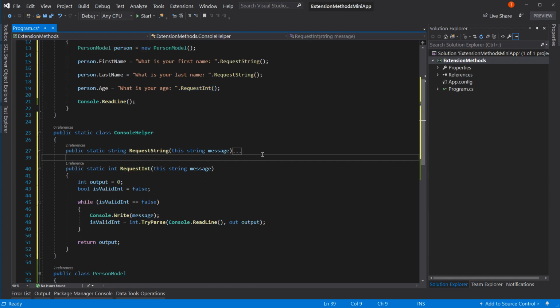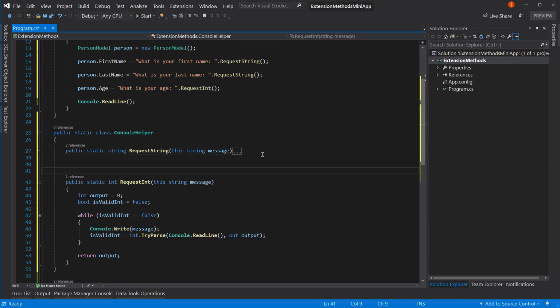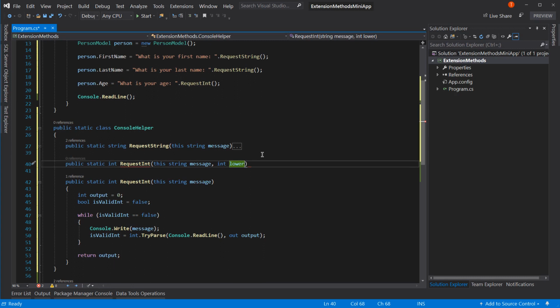Well, what we can do is we can create an overloaded method for this. Public static int request int. And we can say this string message, int lower min value, and then int max value. How about that?